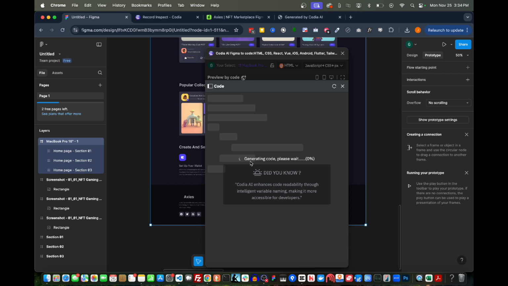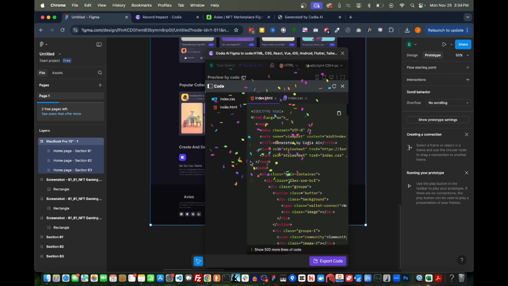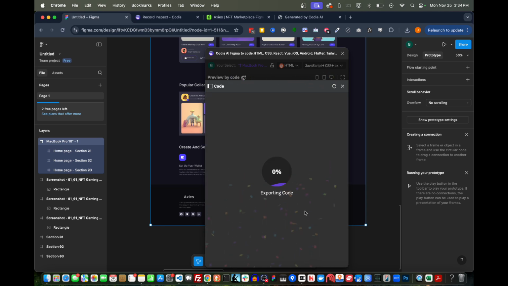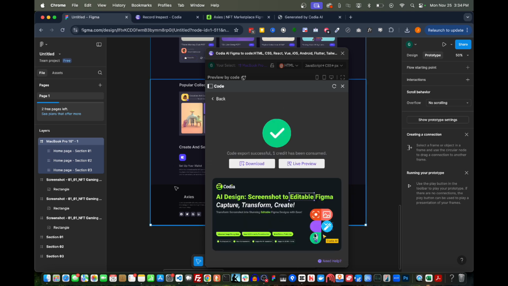And this is going to take a little bit, but like I said, it's way better to make sure everything looks better inside of Figma so that the Codia AI Figma to Code plugin generates good code. And that way you don't have to make so many HTML and CSS edits. Right, so let's click on export code. I'm not going to download it this time, but I just wanted you to see how it looks now that we just made a small change to the layout.